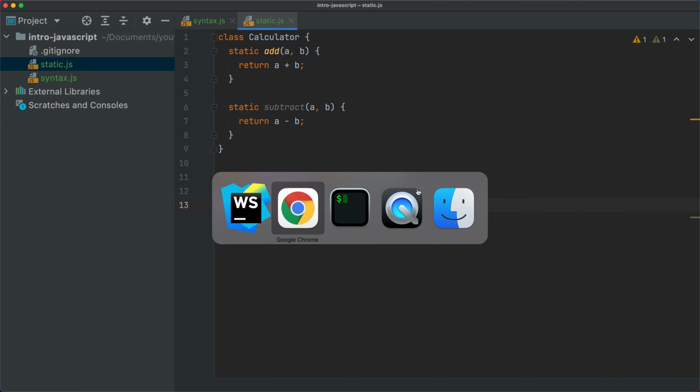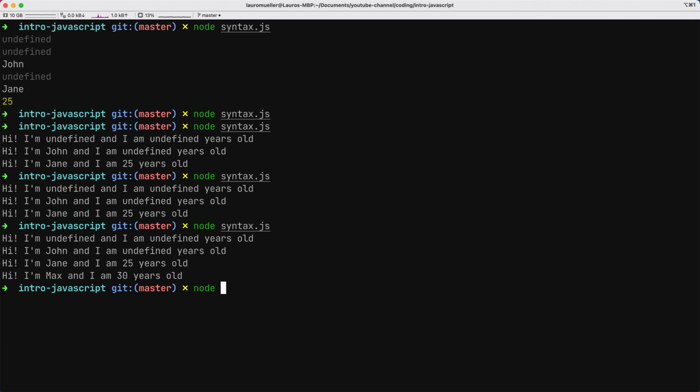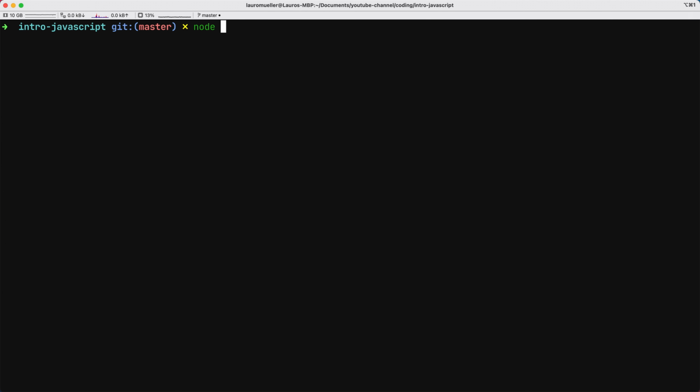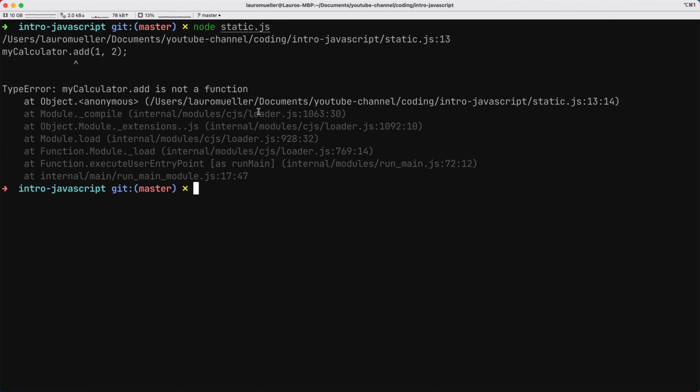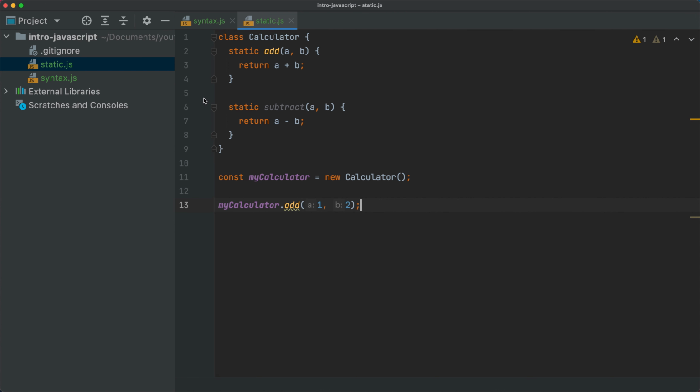I save this. Let's come back here to the console and we execute node static. Let me clear everything. It's a little bit better. And then we say node static.js. We will get an error because my calculator.add is not a function. This means that the static methods and static properties, they are not passed to the instances of a class.